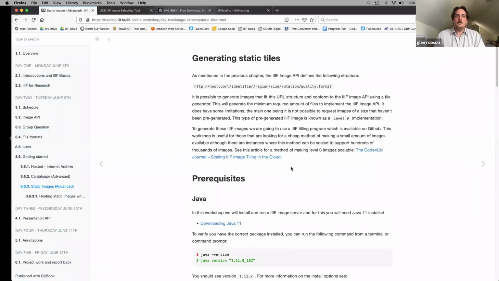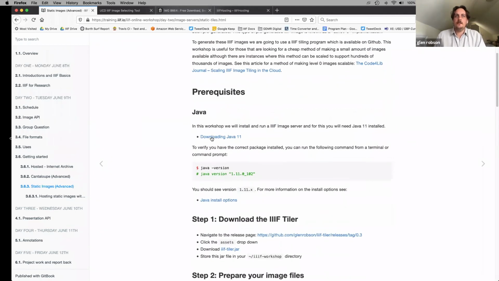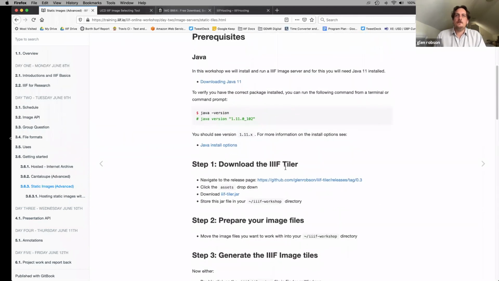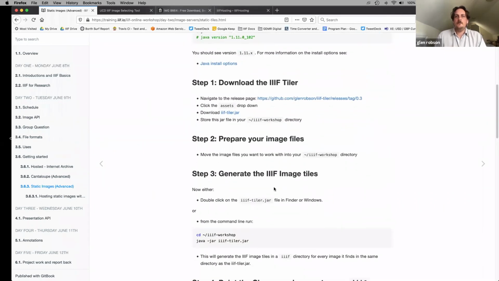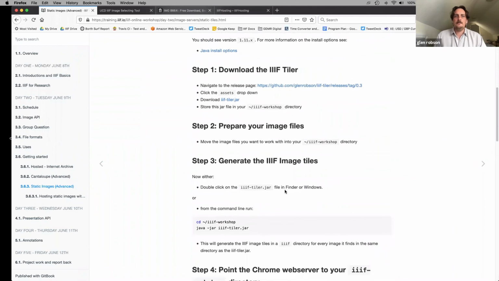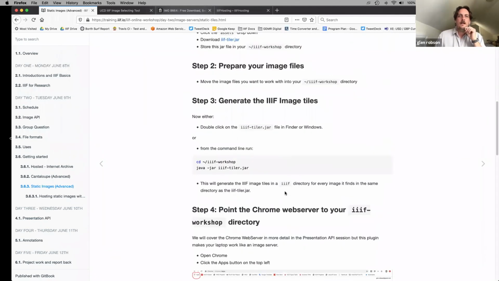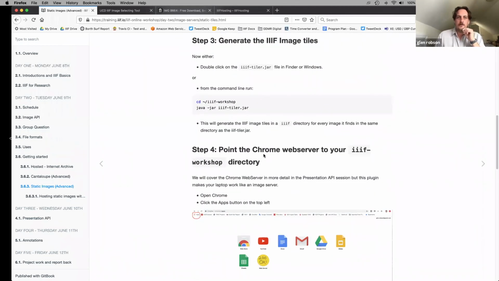The general overview of this is installing Java as you did for the Cantaloupe one, downloading something called a IIIF tiler, which will take your image and cut it up into the tiles. And this will create a directory of little tile images, and then you can make it available using this Chrome web server, which we'll also be using tomorrow for the presentation API.